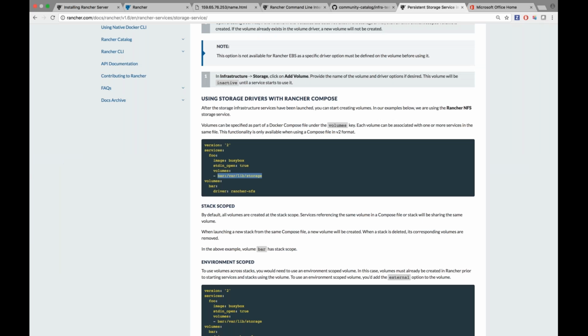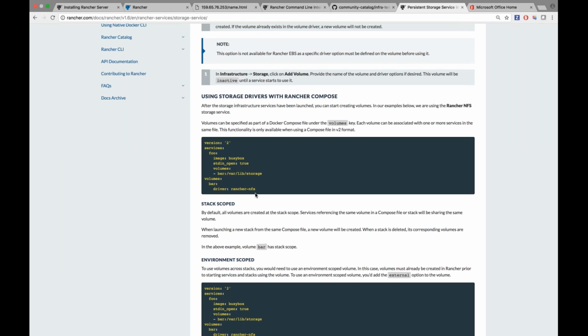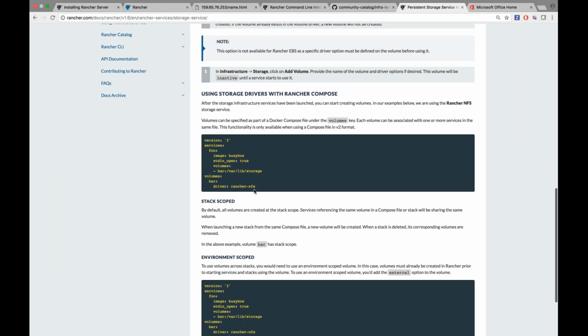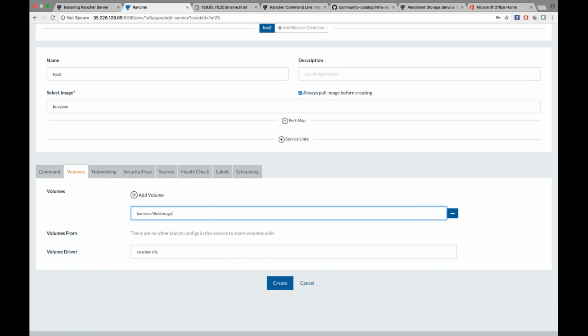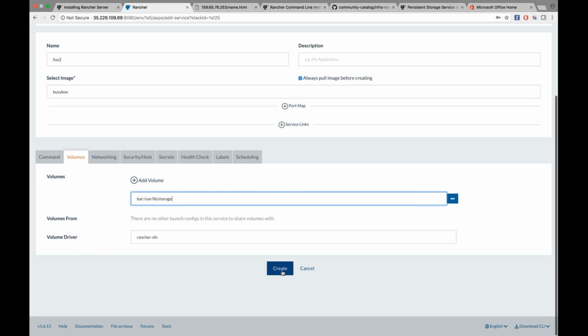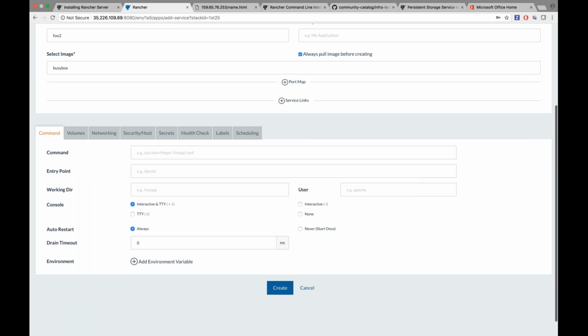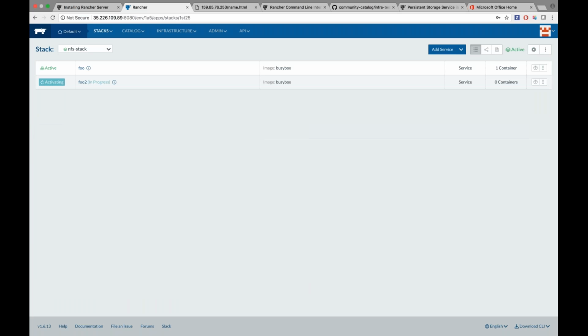So what it essentially does is that it used the Rancher NFS driver. It created a volume bar, and it is mounted to the container, at this container endpoint, lib storage. So if I go ahead and create it, we also added tty equal to true. This option is already enabled by default in the UI. So all I have to do is create.